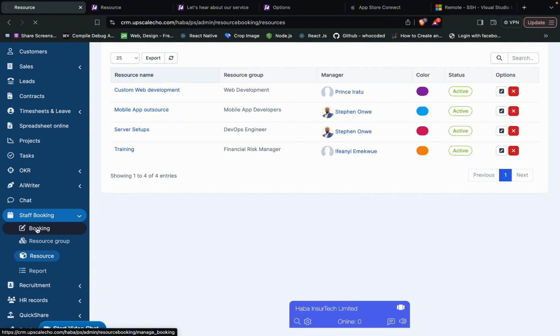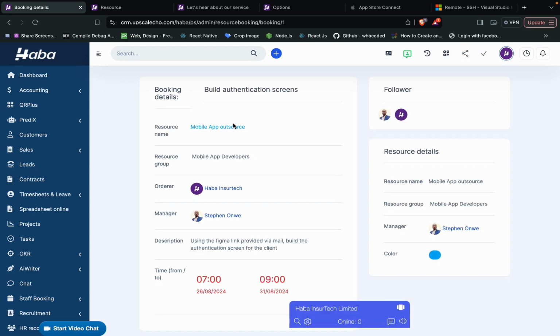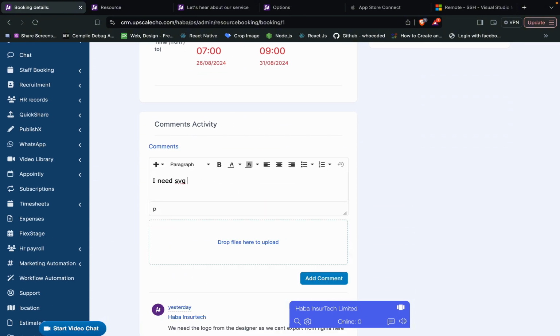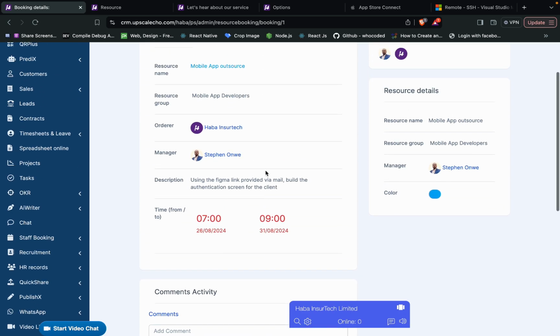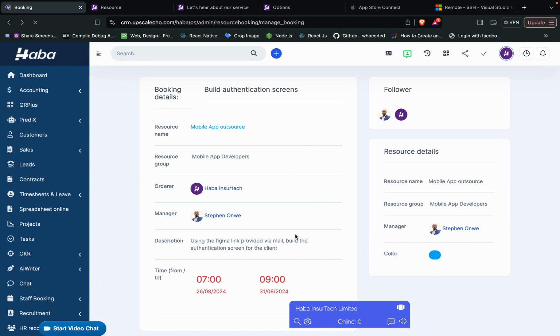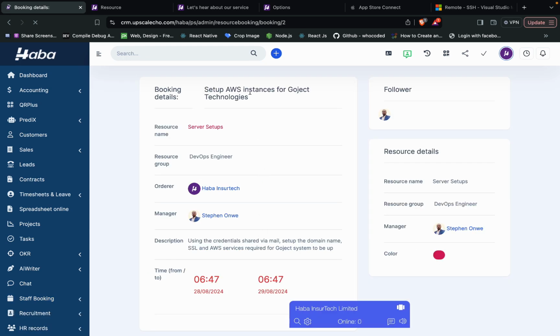Now let's go to booking. This is where you create the specific task you want to outsource and match it with the resource group and the resource itself. For instance, let's look at build an authentication screen. It's currently active. When I click on it, you can see the resource name, resource group, the person who ordered it, the manager, the time frame, and a space for comments. Anyone can comment, and you can also attach people as followers to keep track of the booking. When a booking is completed, the status will change. Let's illustrate with the AWS instance setup booking, which is now ended.